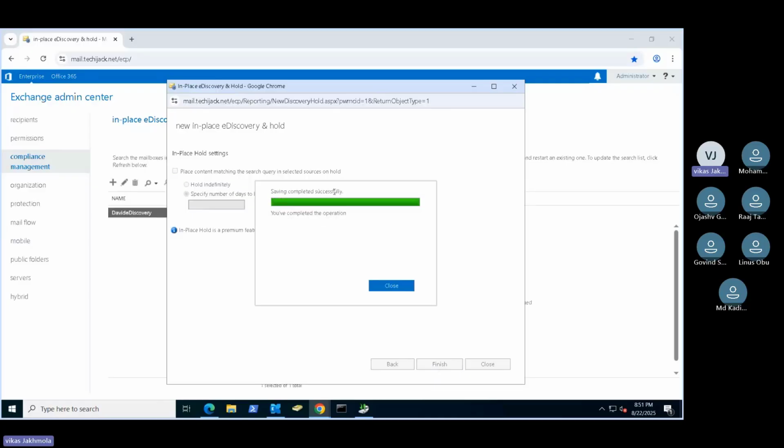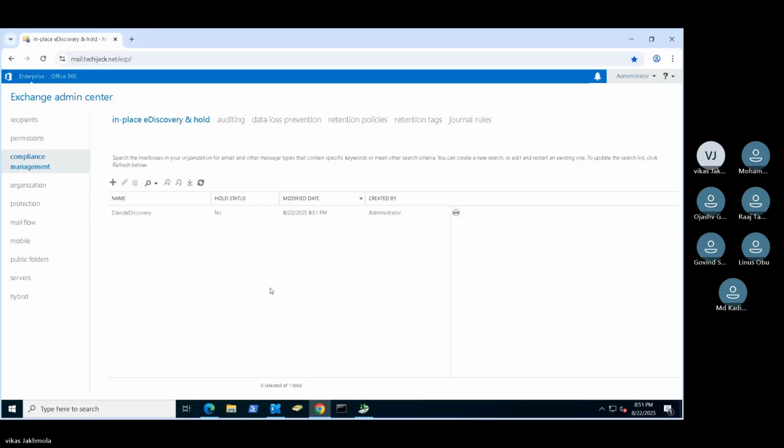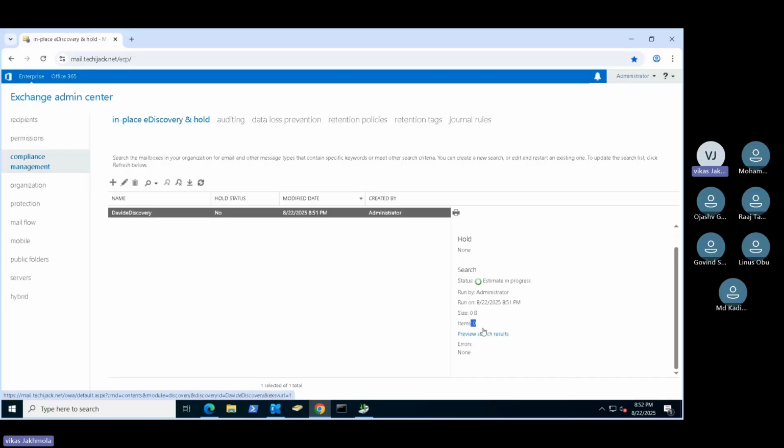Now it's saying saving completed successfully. That means it was the issue of a permission. So here at the right side, if you see, search has been viewed. And let's try to refresh it. And it's saying estimate in progress and item. Right now there is no item. Let's refresh. Once it shows the item here, then we can preview the search result. So let's wait for a while.